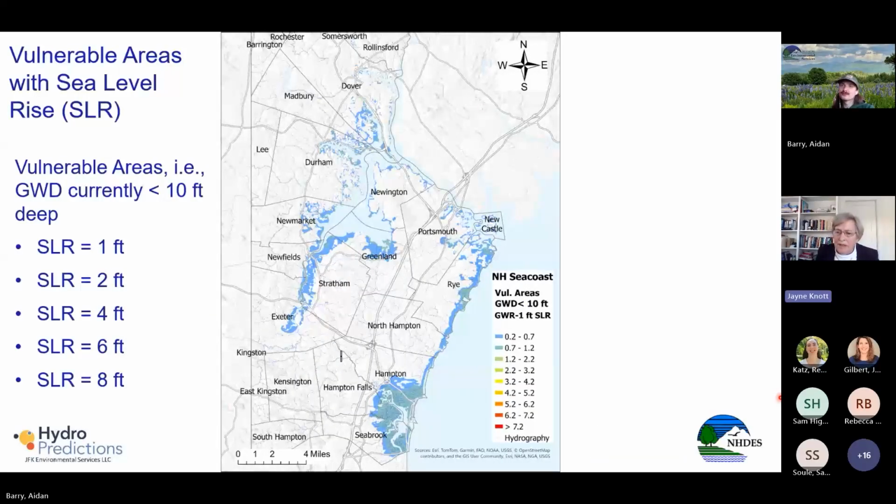So again, same thing. This is with 1 foot of sea level rise. But if you notice, there's not as many areas that are affected when you compare it to the groundwater rise maps, because again, we're only looking at the areas where the groundwater is less than 10 feet deep to begin with. So up in Dover and Madbury and Durham, you don't see as much impact. You do see some impact along Rye, where we've got a lot of wetlands, and in Newfields and Exeter area.